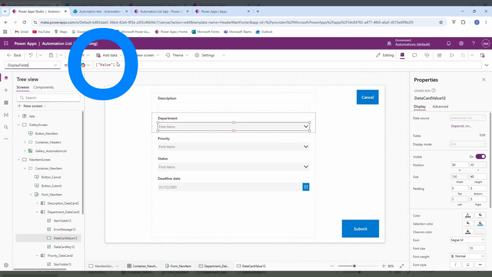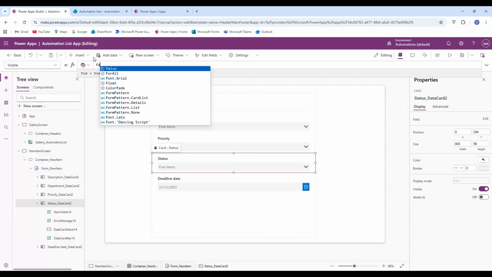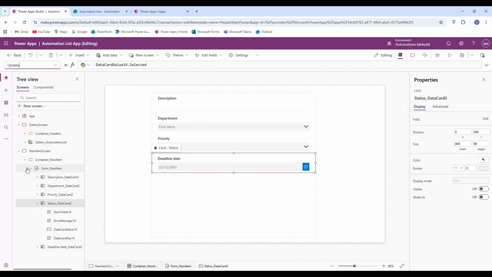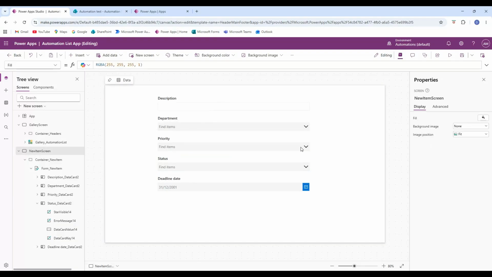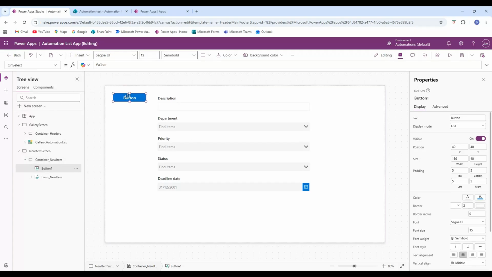Make sure the property display fields of the choices are set on value. One thing worth knowing is that you have options here. For example, you could hide the status card by setting its visible property to false and set the update property to pending. This way, every new item is always created with a status pending automatically, which keeps your data clean and consistent. Step 5. Add a Submit button.